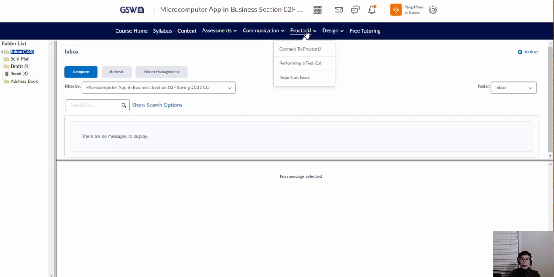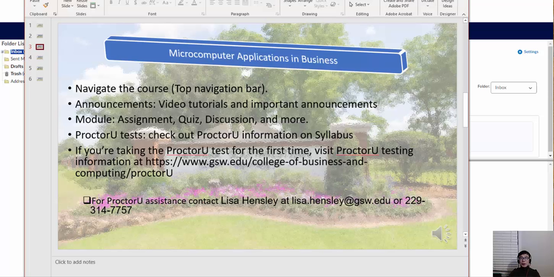So those are the things that we most often use. Of course, for ProctorU, we have a ProctorU account link so that you can log into ProctorU directly, and there is a test call for ProctorU so that you can test things out. So I don't think you're going to miss any important thing about ProctorU. Okay, so let's go back to other details.